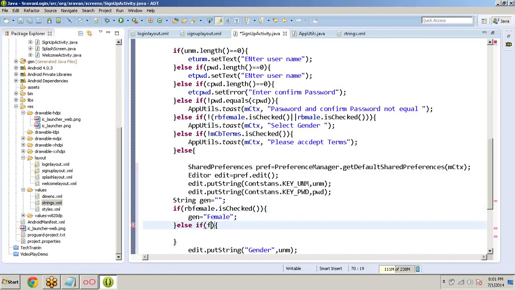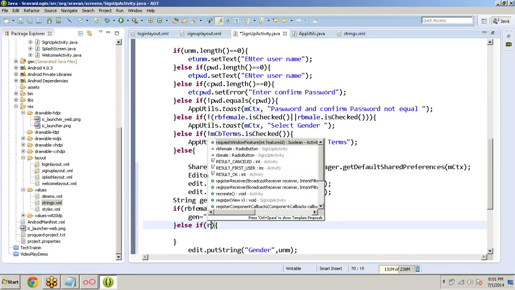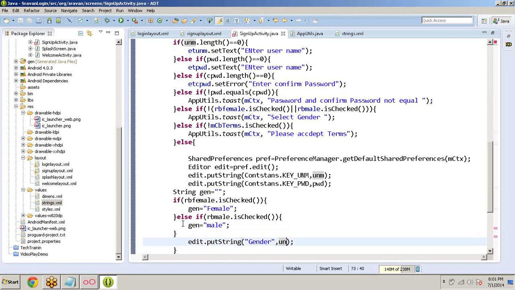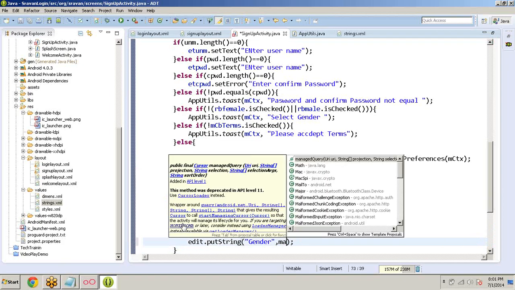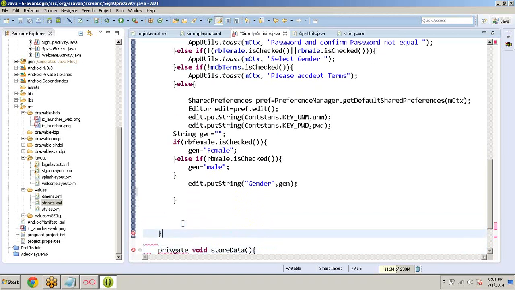If the male radio button dot is checked, meaning if the male button is checked, then the gen value will be male. So finally I'm putting the gender, and the gen value I'm storing at the same time.